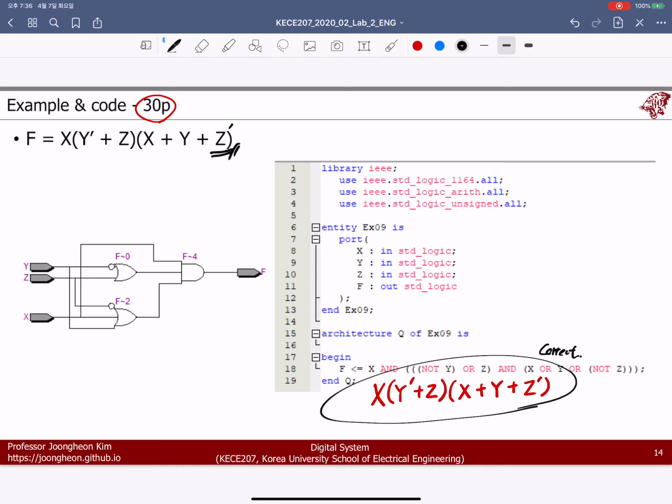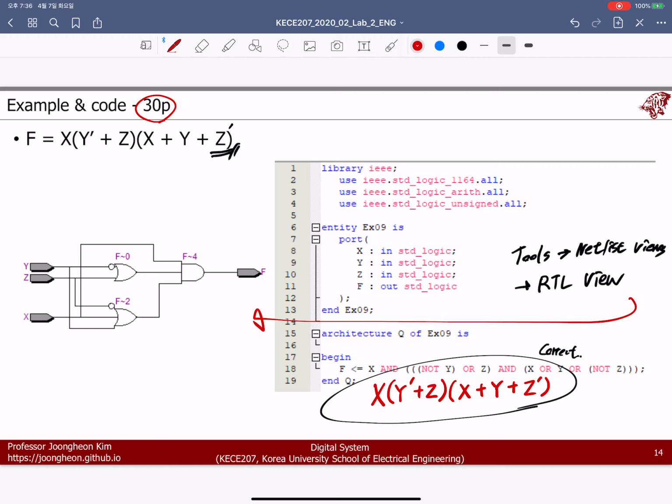So you can use the Tools, Netlist Viewer, RTL Viewer, and you can see this figure. So you can compare it with the paper.